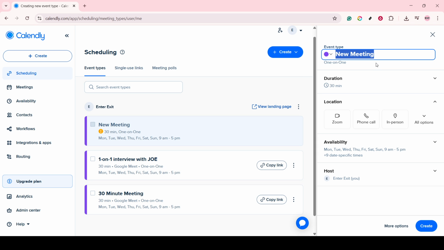Once you've selected the one-on-one event type, it's time to give it a name. Let's call it Coaching 101. This name can, of course, be customized to fit the specific focus of your coaching sessions. Naming your event type appropriately will help both you and your clients instantly recognize the purpose of the meeting.